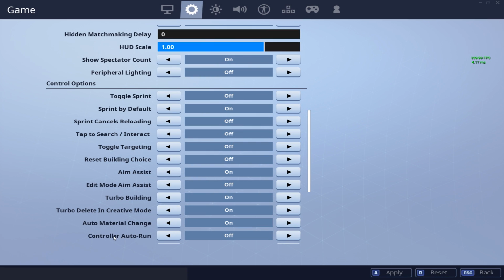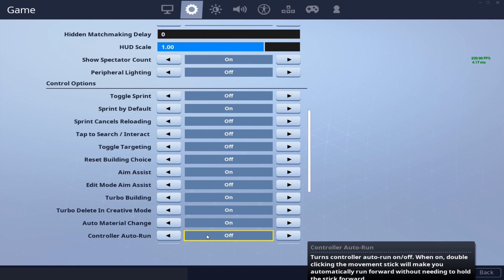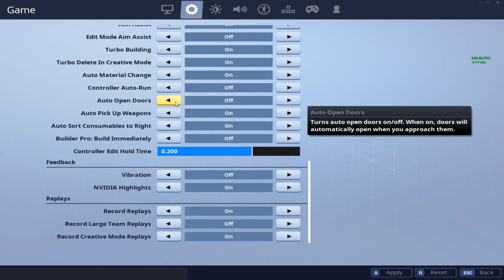I'm not on controller, so I'm not sure about controller auto run. Auto open doors is no. Reason being, it will probably be helpful in some situations, like if you accidentally edit a door while rotating late in scrims. But most of the time it's pretty useless or will backfire against you if you're trying to peek someone through a door and accidentally open it.